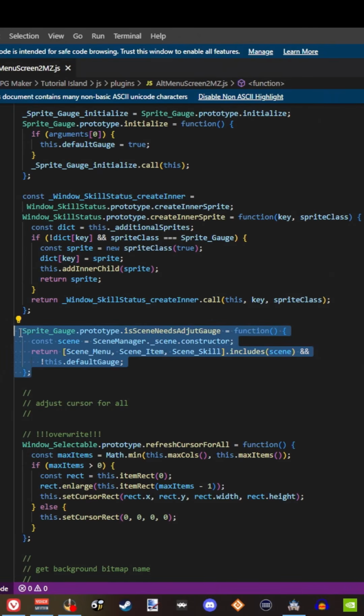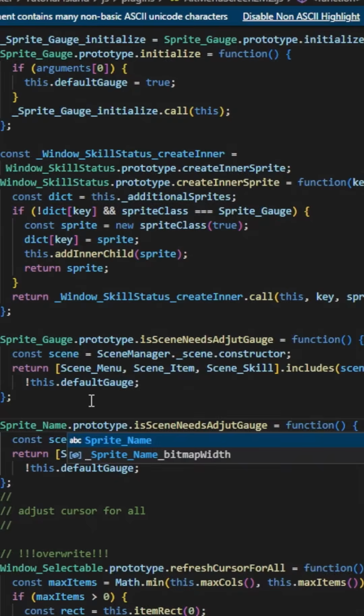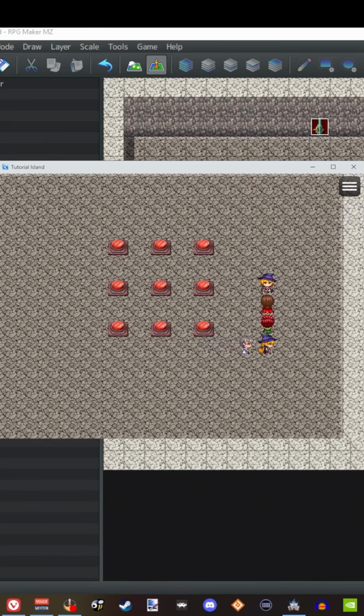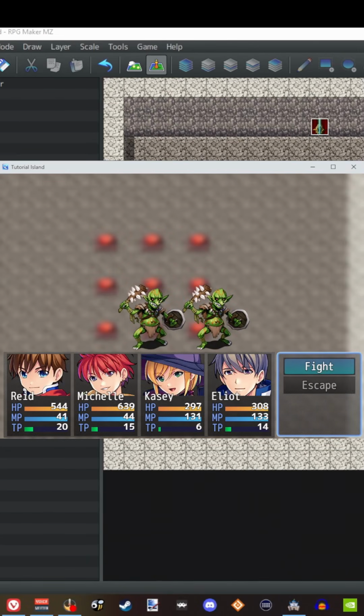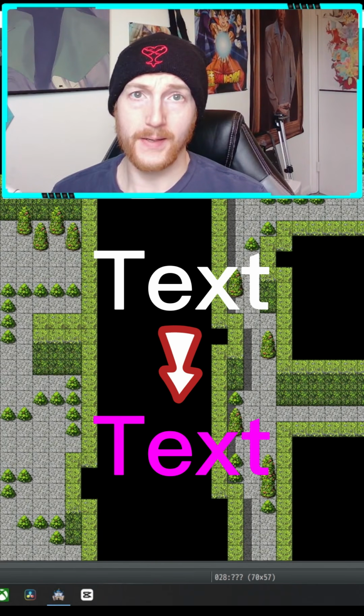What I want you to do is copy this entire thing, paste it right below, and instead of it saying sprite gauge, we're going to change it to sprite name. After you've changed it to sprite name, simply save it, and now when you try to go into a battle, it works perfectly. Enjoy!